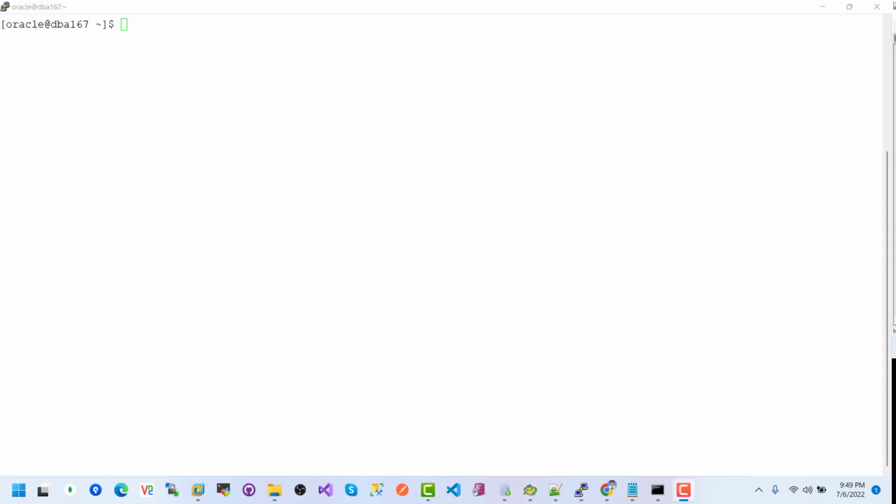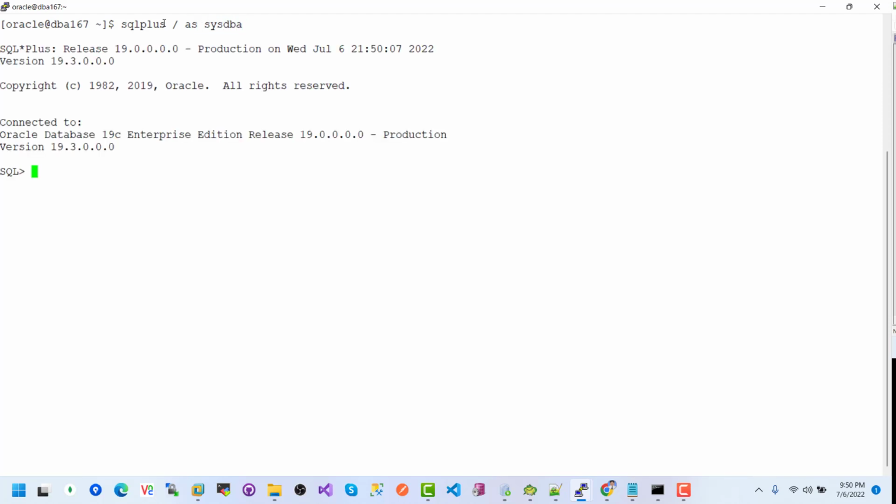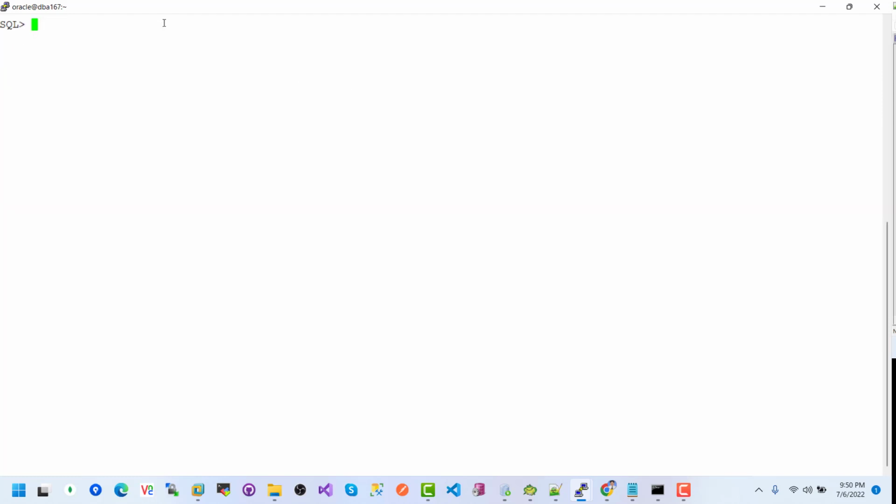How to create an additional listener? First we need to check the local parameter. So how do we do that? This is the Oracle user. I just want to log in and create an environment with SQL. So sqlplus / as sysdba, show user. This is the user sys. I just want to clear the screen.